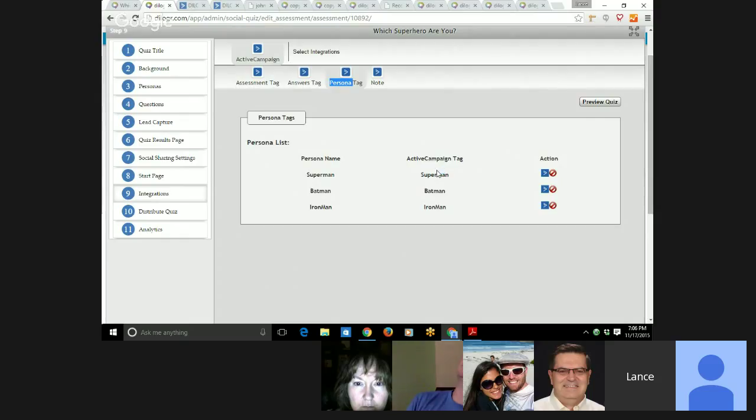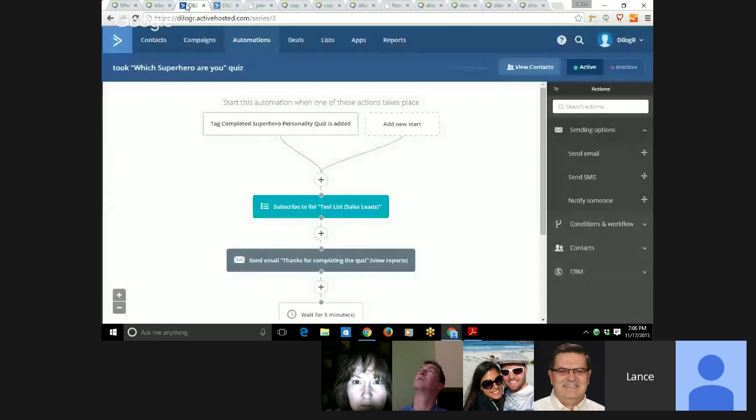And then the automation that you can run off of this, and again, this is a very simplistic example with Superman, Batman, and Iron Man, but if I've got multiple personas that I'm marketing to and I can split them into these groups, then in ActiveCampaign, you can do something like this. I've got two examples of an automation in ActiveCampaign, a really basic one and then a slightly more advanced one.